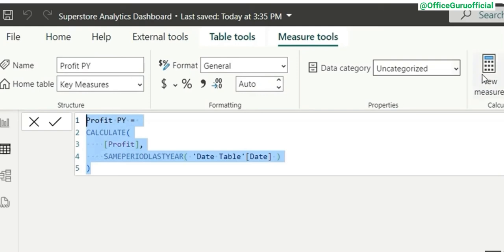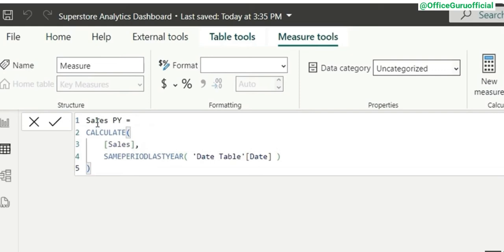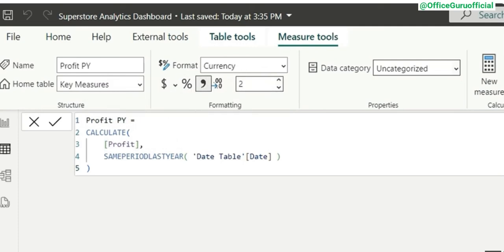Again, we can do a new measure, and here I will again select sales and Control Shift L. Here I will replace it with percentage returned orders. If I click on enter, it will calculate the percentage returned orders, and we can say percentage. We have created the previous year values.